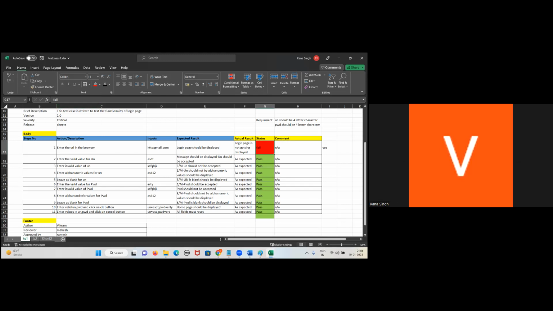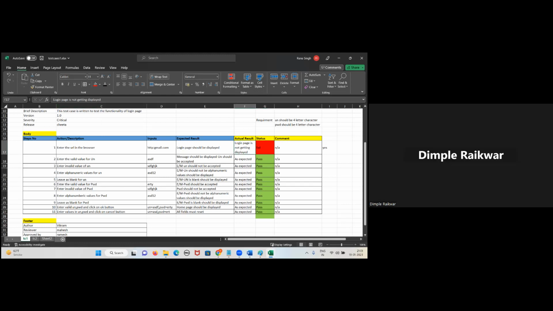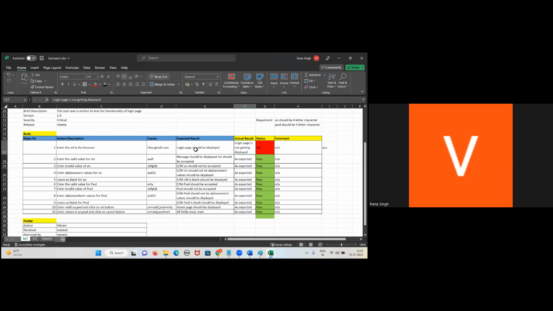Then what will happen, guys? Is this a defect? What is the defect actually? Login page is not getting displayed when entering the URL. Yes or no, guys? Yes. For this, we will have to log a defect or not? Yes. That is what we are going to log here.